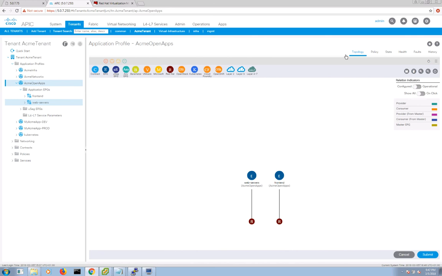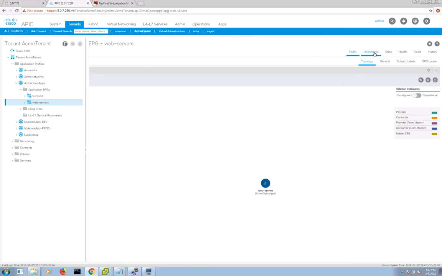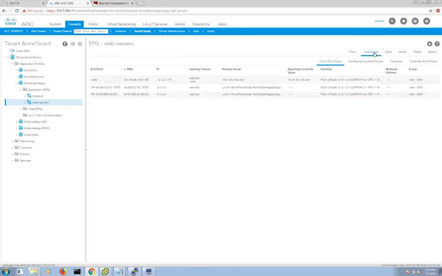Let's look at how we can report it. On the operational tab of the web server EPG, we can see that we are learning the MAC address and the IP address of the Web1 virtual machine as running on Rev Host 02, reported by Rev Manager 01 on node 2 of our pod on a particular VPC.